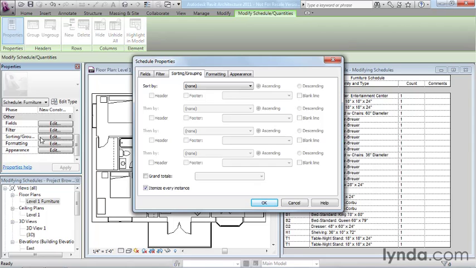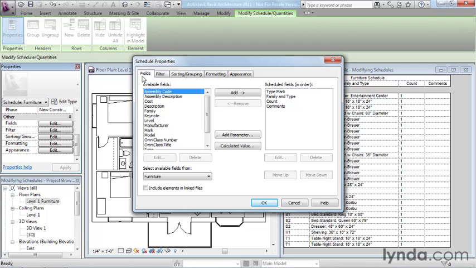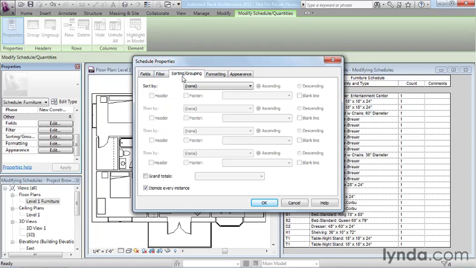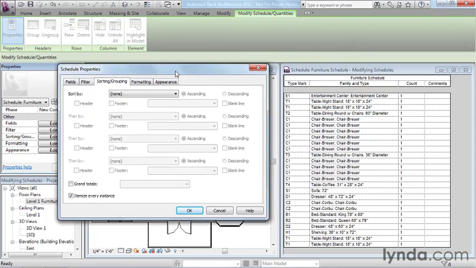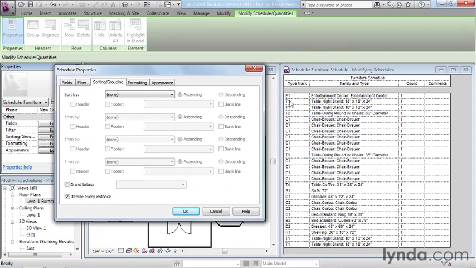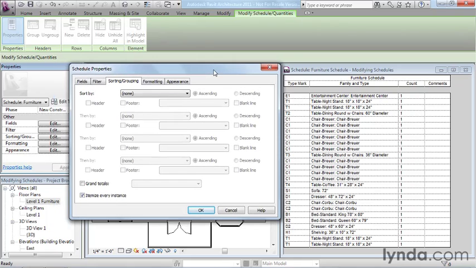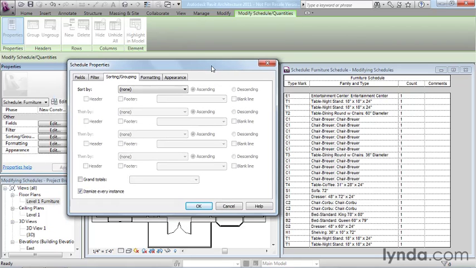And again, this dialog should look somewhat familiar, particularly if we were to click over here. This is what we saw in the Adding Schedules movie. And now we're going to focus our attention here on sorting and grouping. So the first thing we need to decide is, what do we want to sort by? If I move this out of the way, I've taken the liberty to go in and input a type mark for each piece of furniture. So it might be handy to sort the list in order based on those type marks.